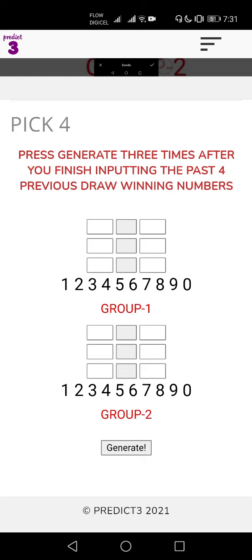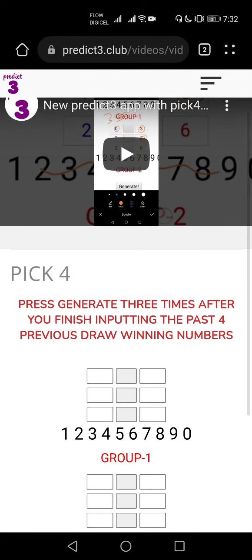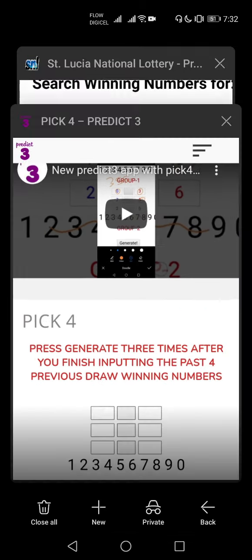Alright, so I'm gonna walk you guys through this. These are step-by-step instructions on how to put in the numbers. And well, I say put in, I mean put in the past previous winning numbers and how to actually generate them and narrow them down. Alright, so it's very easy. Let me show you that now.